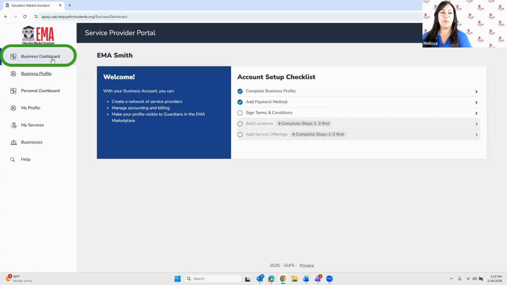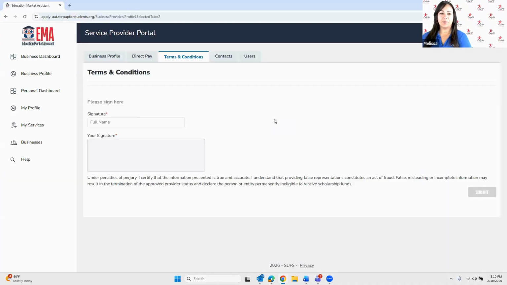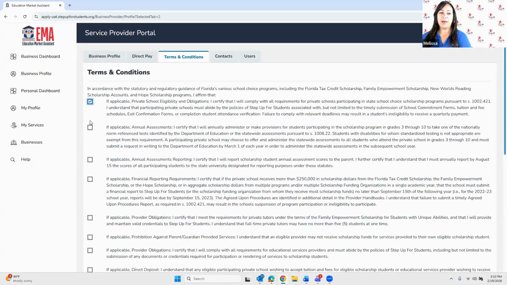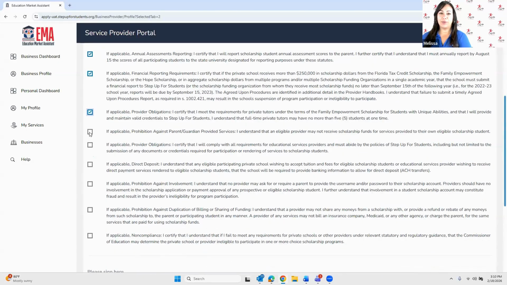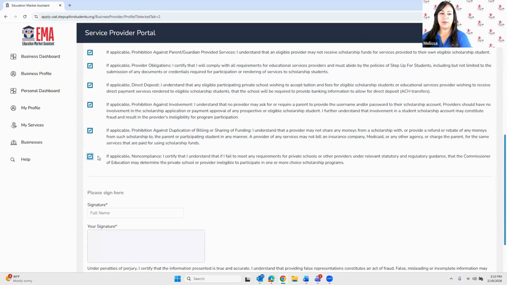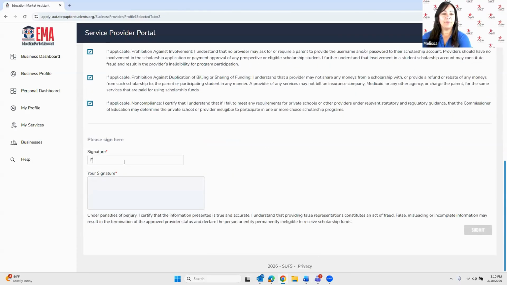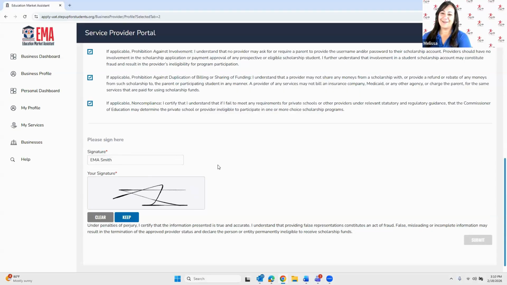On the left, we'll go back to the Business Dashboard section, and we'll finish the Sign the Terms and Conditions. Once we're here, you will have to acknowledge each box, even though some of the items might not apply to you as a provider. Once the boxes are all checked, you will sign your name at the bottom. It's not going to be perfect, but once you have signed, you will click Keep, and then we submit.